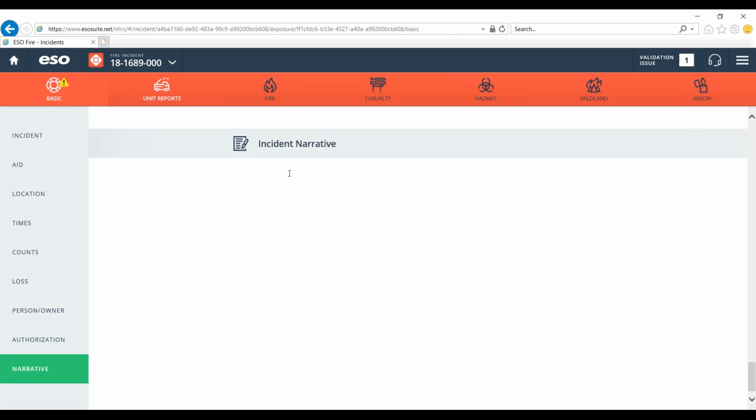So with the incident narrative, people are always like, wait a minute, I just filled out a narrative on the EMS side. Why can't I duplicate it here? The reason for that, because of the HIPAA data that is involved in an EMS report and an EMS narrative, NFIRS basically says, don't send us that information. We don't want it. Don't put it in your incident narrative here on the fire side. We don't want it. Don't send it to us.